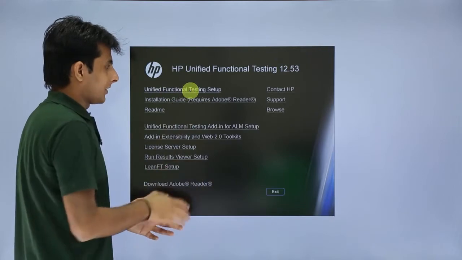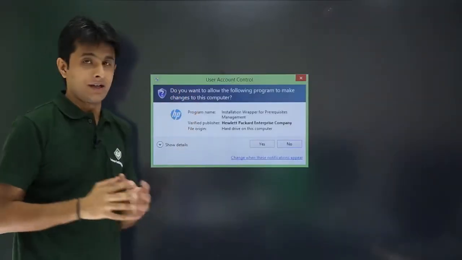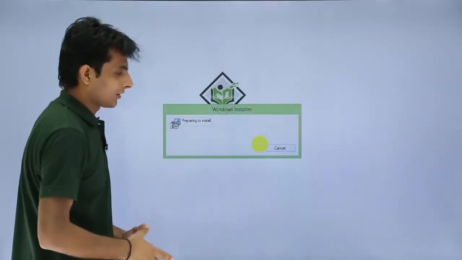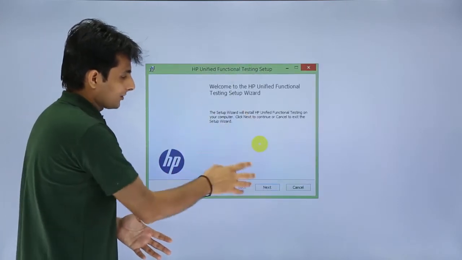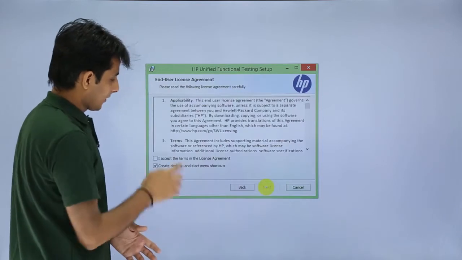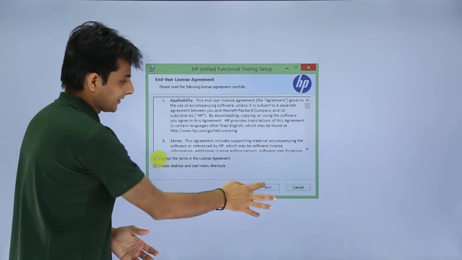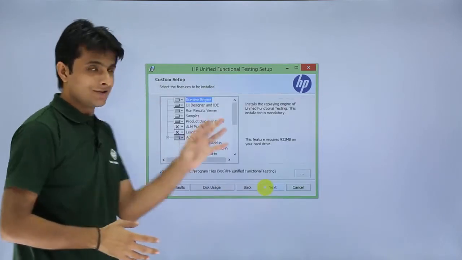So I'll just click on that. It will ask, do you really want to install? I'll say yes, I want to install it. Now it keeps on opening different documents, I mean pages. Now I have to click on next. I have to accept all the conditions which they are saying and click on next. Now, this is the main page.